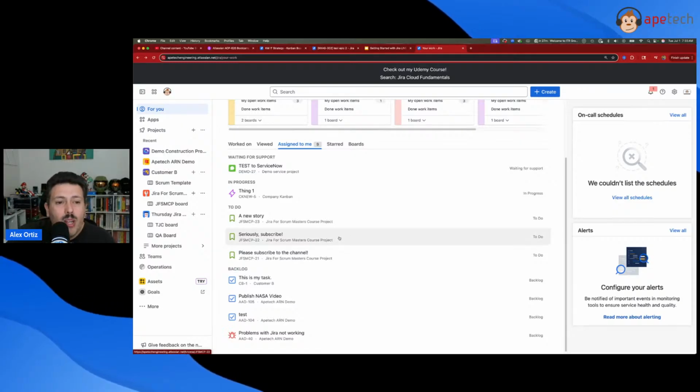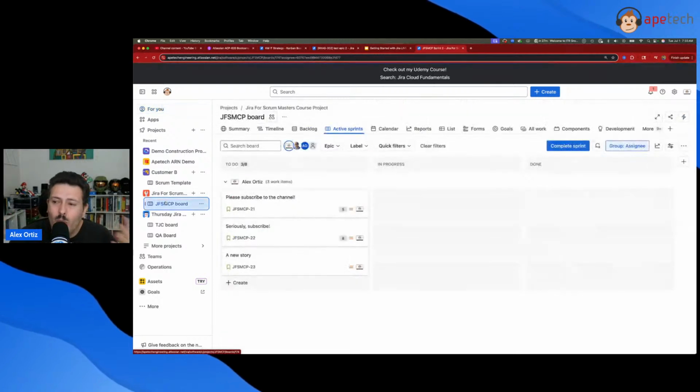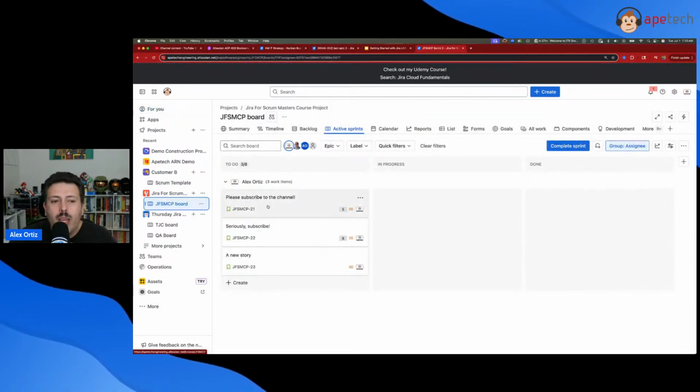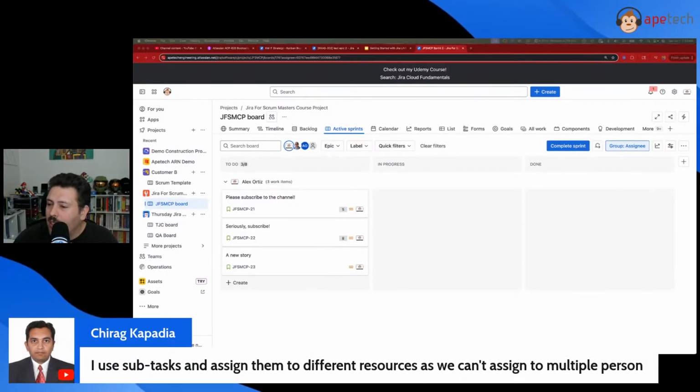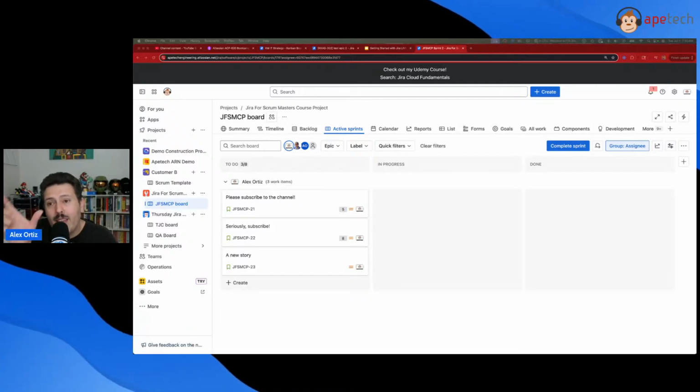Now, we know that work is assigned to us, right? Awesome. We know how to find it. Yay. What do we do next? Well, we are going to pause here to look at a question from Chirag. I use subtasks and assign them to different resources as we can assign. Yes, Chirag, this is a great way of doing this, where you can take any task and split it up, so that others can look at it, or everybody can have their piece.